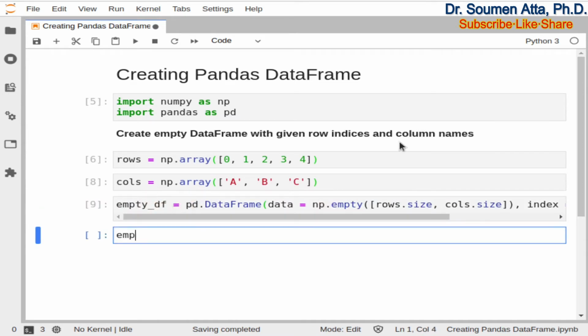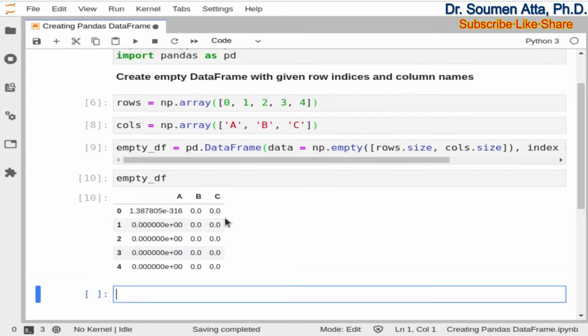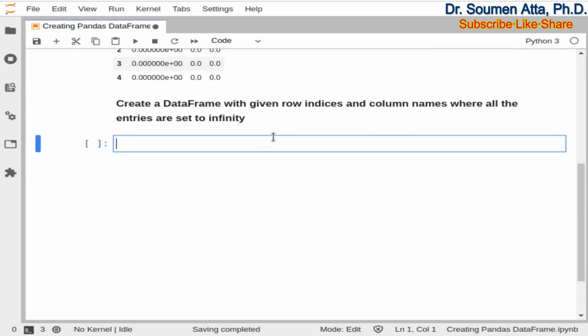You can check the content of this emptydf like this. So here you can see an uninitialized empty data frame having the row indices as specified by us and with the column names as specified by us is created, and the data that you can see here are arbitrary data. So this is the way you can create an empty data frame with given row indices and column names.